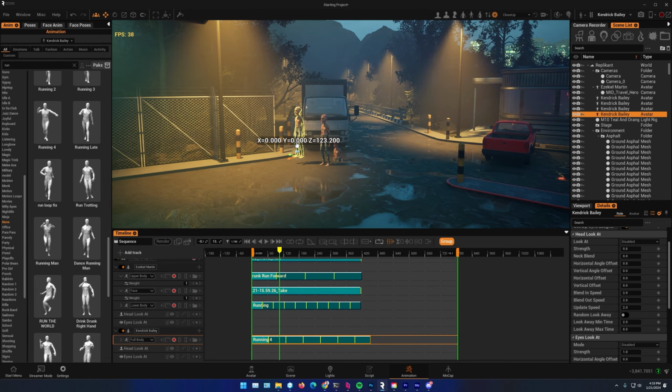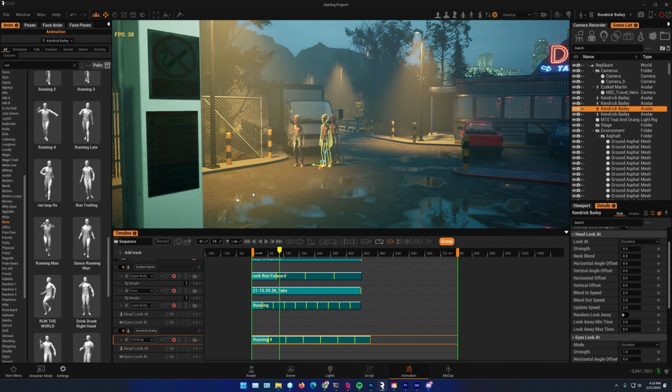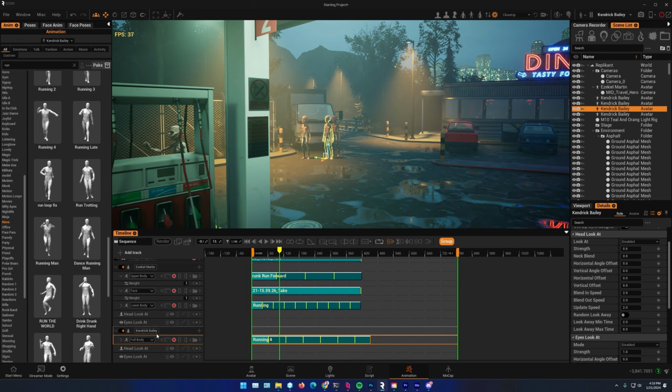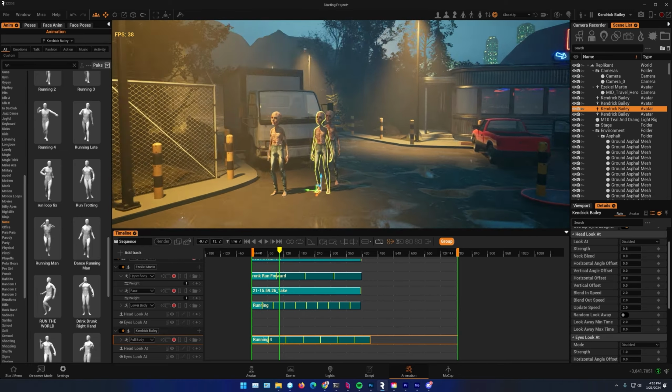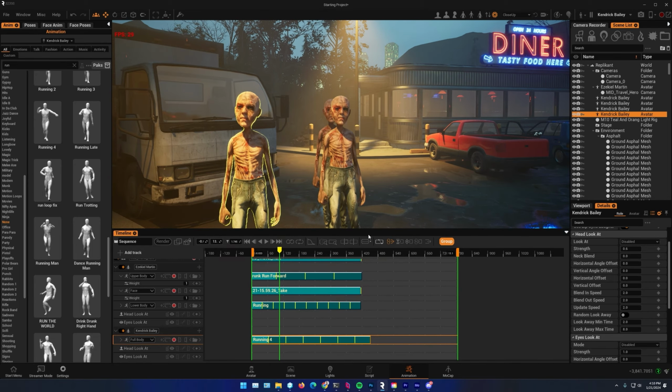Let's put them on the surface, though. By hitting the end button, it will actually snap to the floor. So now I'm going to make them all look slightly different.